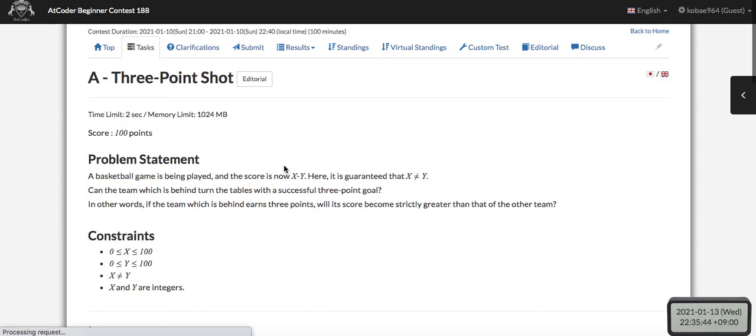A basketball game is being played and the score is now x versus y. Here, it is guaranteed that x is not equal to y. Can the team which is behind turn the tables with a successful 3-point goal? In other words, if the team which is behind earns 3 points, will its score become strictly greater than that of the other team?